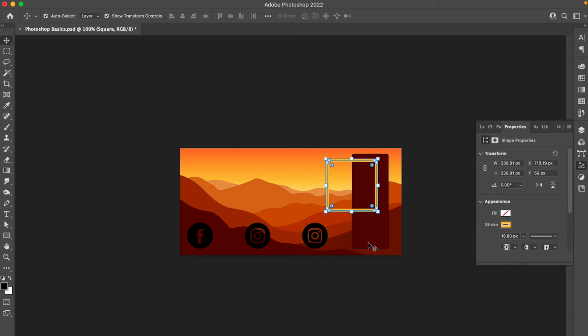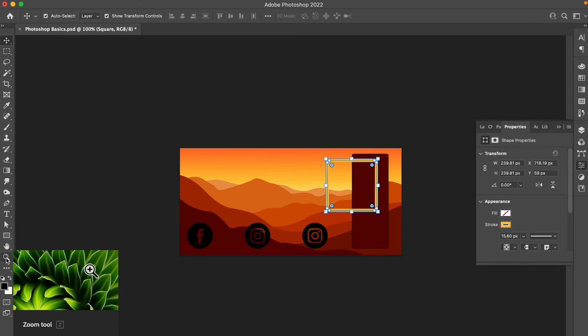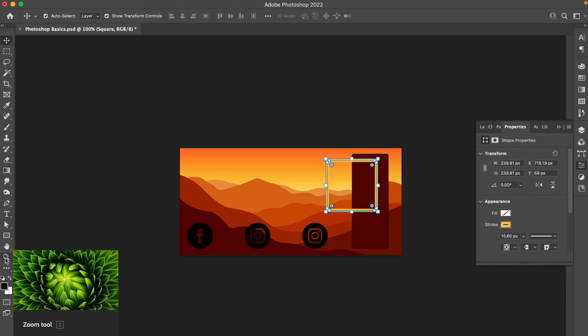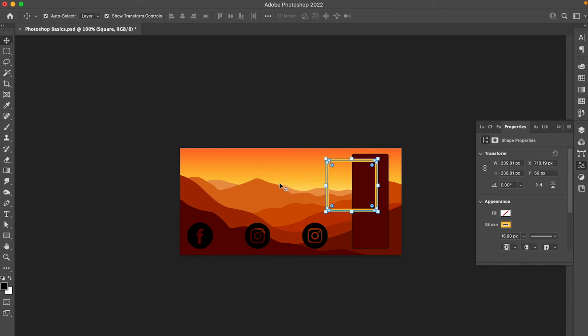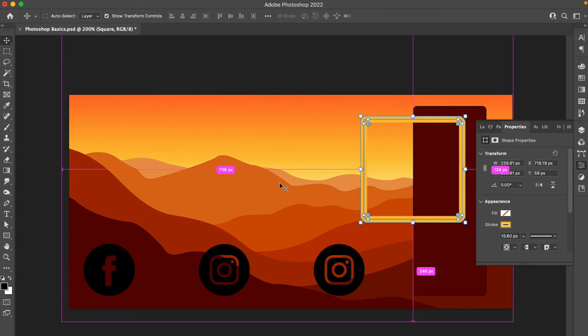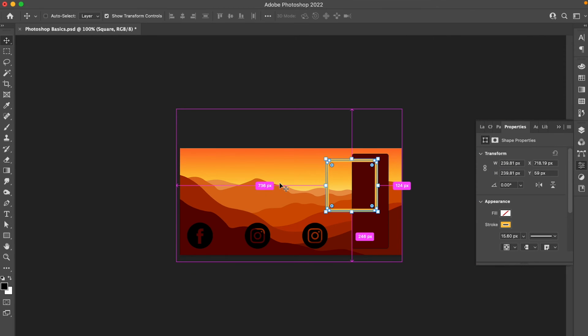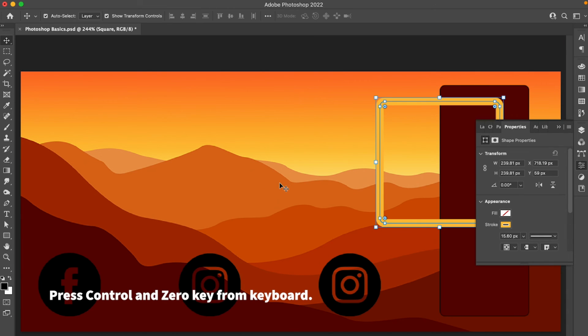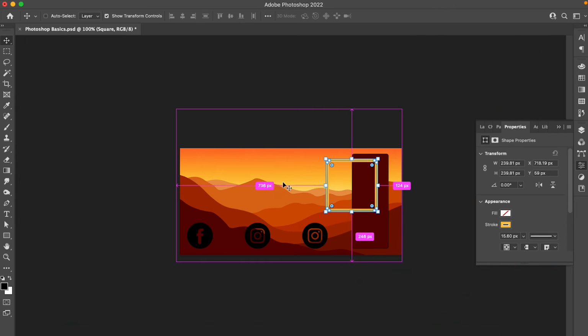Now if you want to zoom, you can use the Zoom tool with the magnifying glass icon. Otherwise, you can just press Command or Control plus or minus to zoom out, plus to zoom in. And if you want to fit the canvas or the document to the window, you can just press and hold Command 0. For now, I'll just make it smaller.